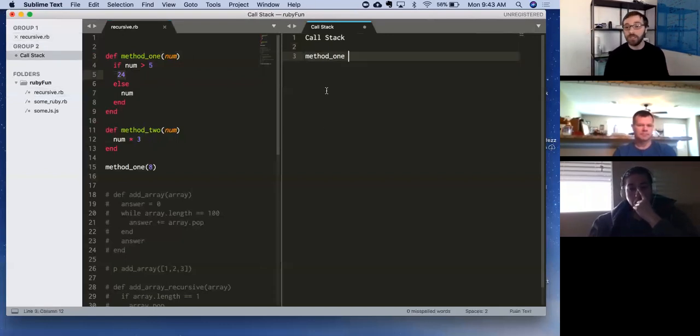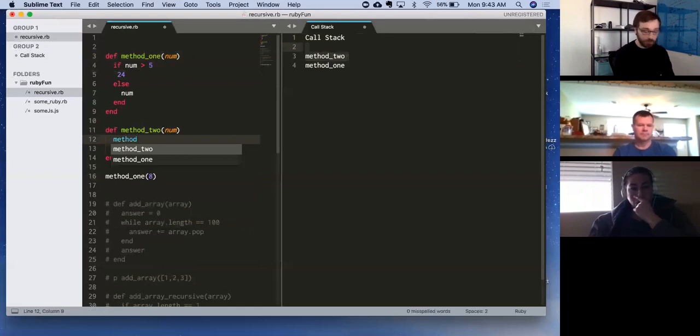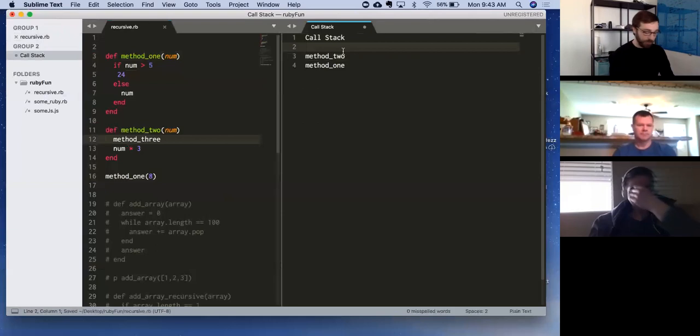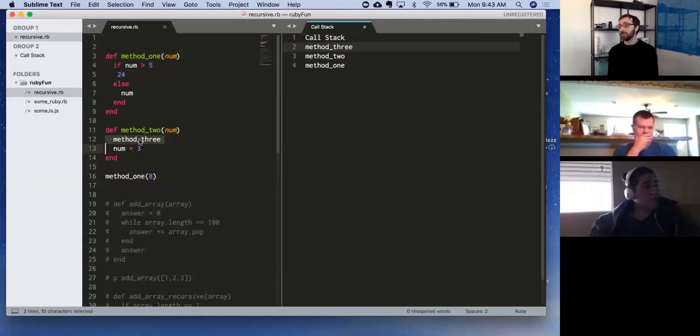The call stack would continue to get added to if we continued to add methods. So if in here, before I did that, I wanted to do a method 3, then method 3 gets added up here. And method 2 cannot resolve until method 3 gives it something back. Cool? All right.